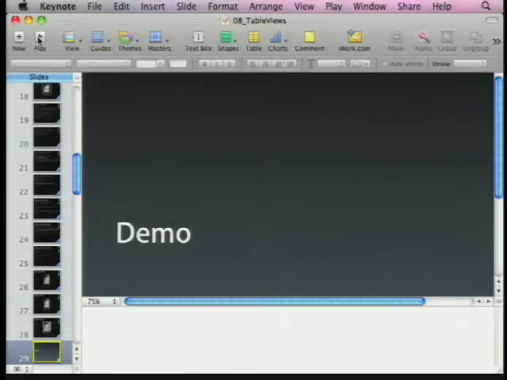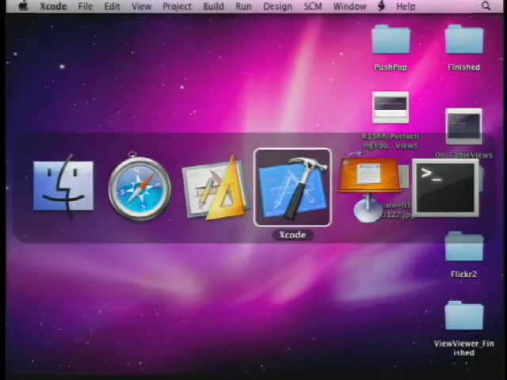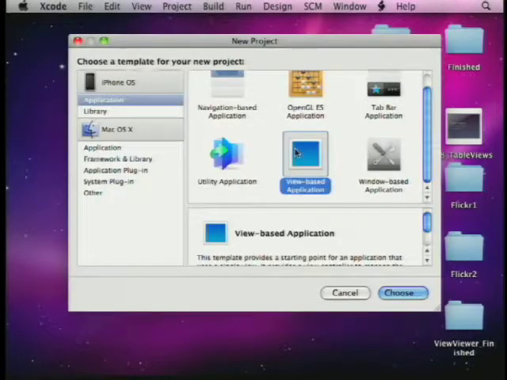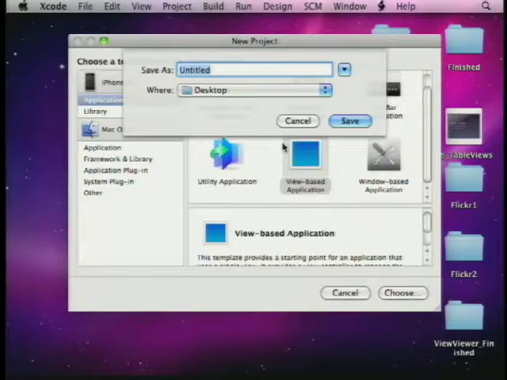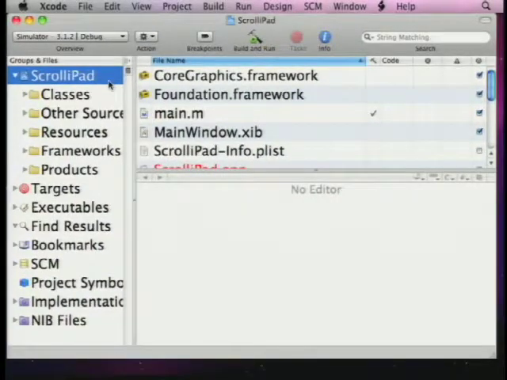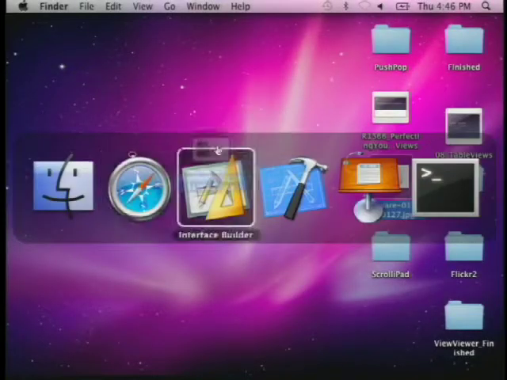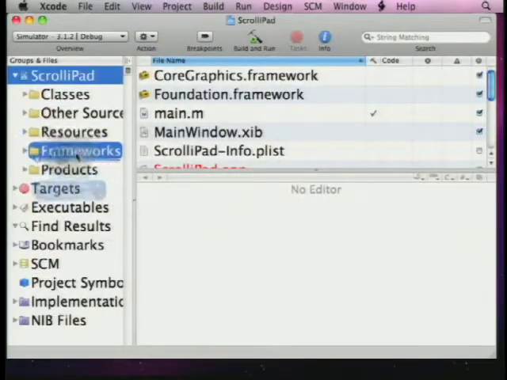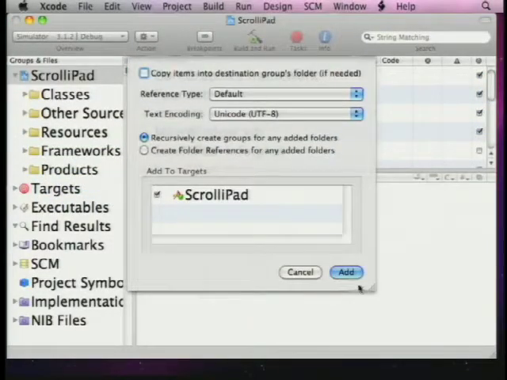Let's take a quick look at what some of this looks like when we actually implement it. So let's start out with a new view-based application. That's going to give us a view controller by default. Normally, in the past, we've been starting with window-based applications, but let's go ahead and create a view controller this time. Let's scroll an iPad here. So I've conveniently already prepared an image that we can zoom and scroll. Let's get that in our resources.